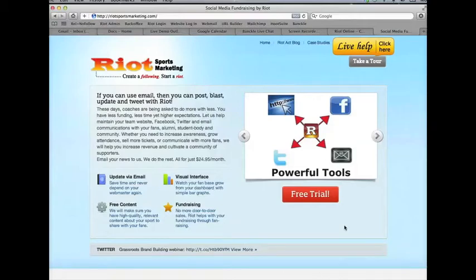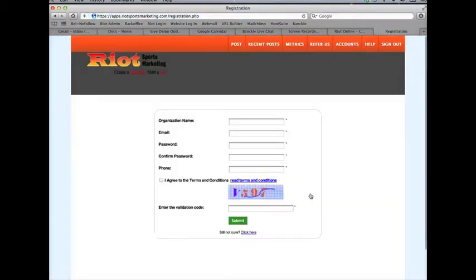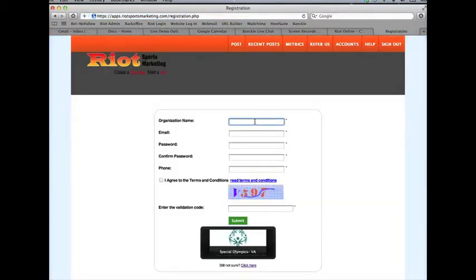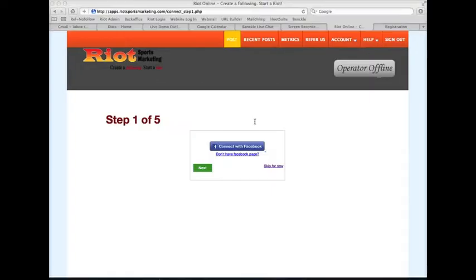Okay, let's take a look at how to create your Riot account. Simply go to riotsportsmarketing.com and click on free trial and fill in the basic information that's asked for in the form here. You'll be taken to the first of 5 steps to set up your account.